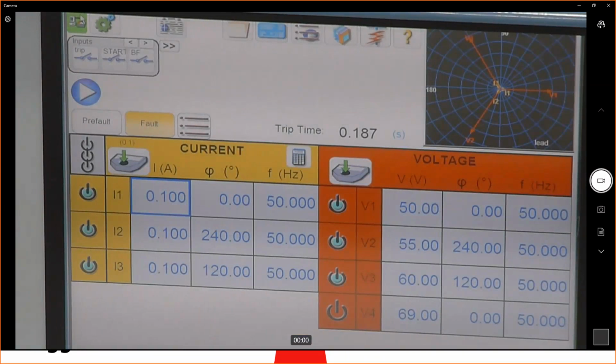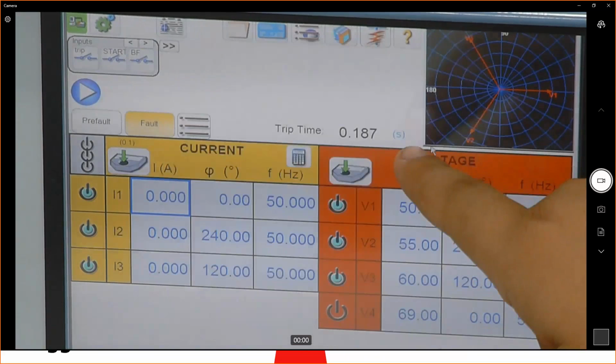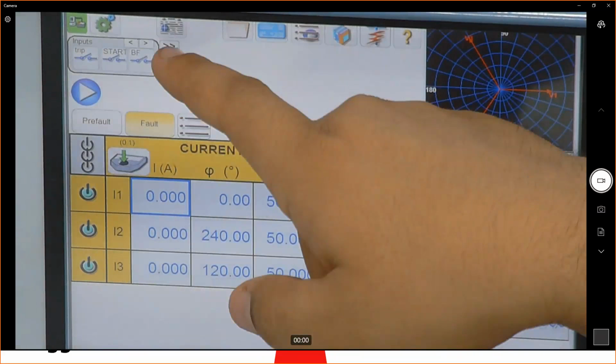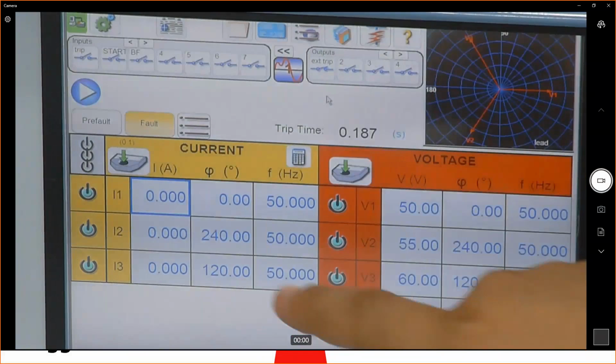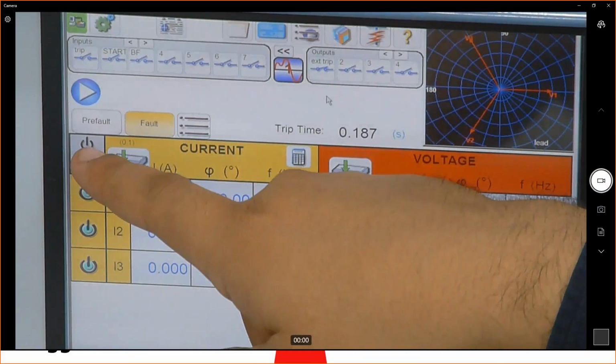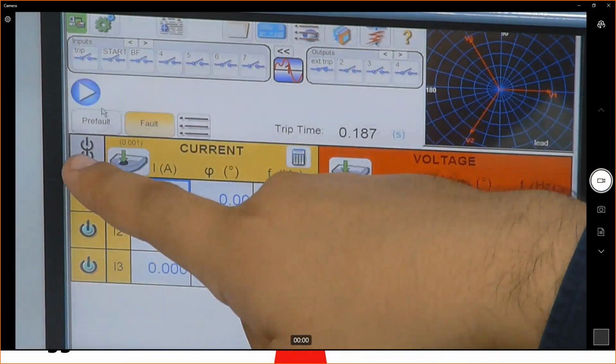Now for the undercurrent pickup test, I will inject values below my undercurrent element for each phase and test how much is the actual current that this element will operate on. So I'm going to make zero currents for all three phases while still giving the initiation command. My contact is still closed here, so I'm going to click inject. Just make the increment a little bit lower. Inject.